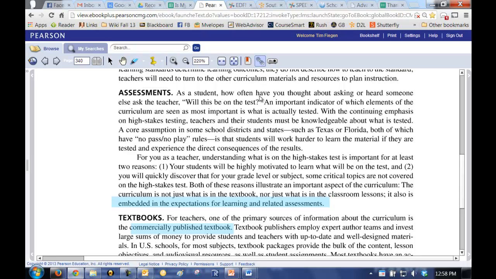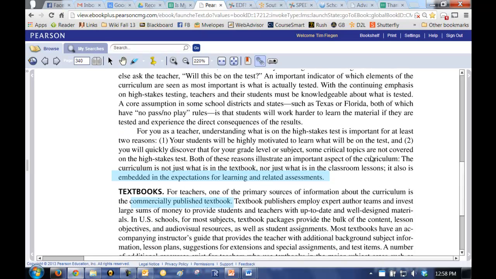Assessments. As a student, how often have you thought about asking or heard someone else ask the teacher, will this be on the test? And this here goes on to talk about how sometimes that's what motivates kids, is this something they have to know? A core assumption in some school districts in states such as Texas and Florida is no pass, no play rules. And a lot of our local schools too would say you have to be passing 4 classes or whatever. So that becomes a little bit of a high stakes thing for the students also.